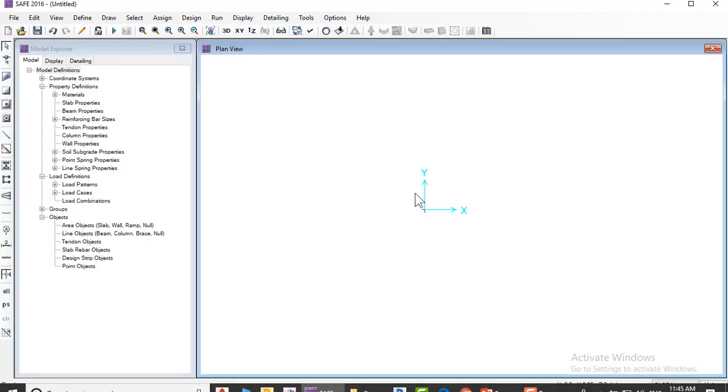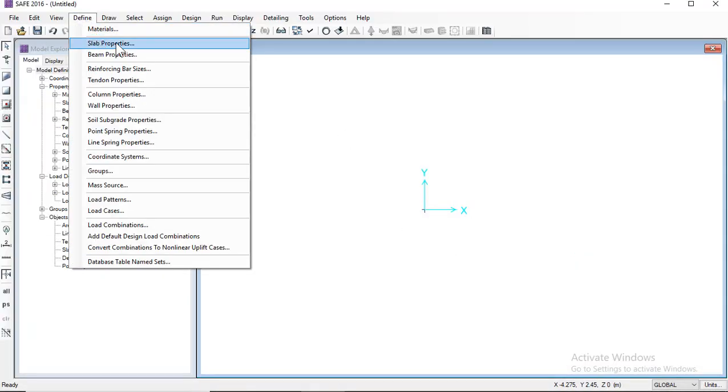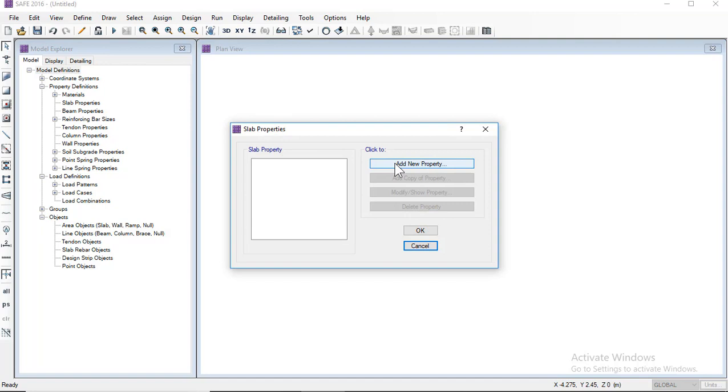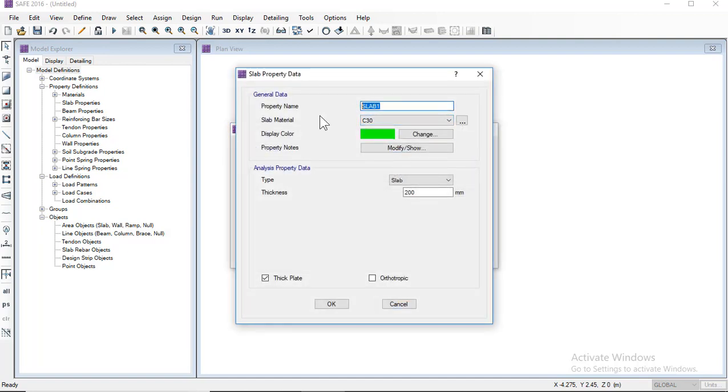So open SAFE again, click on define slab properties to define the footing, and click add a new property, slab 1. I will take, for example, the height of the footing 55 centimeter, so F55, slab material C30, type footing, and the thickness 550, and thick plate. For foundation we will take thick plate to consider the shear. OK.